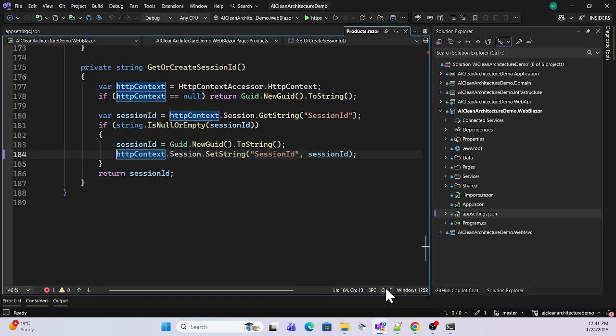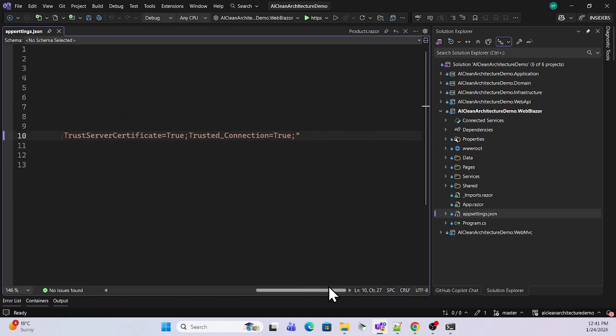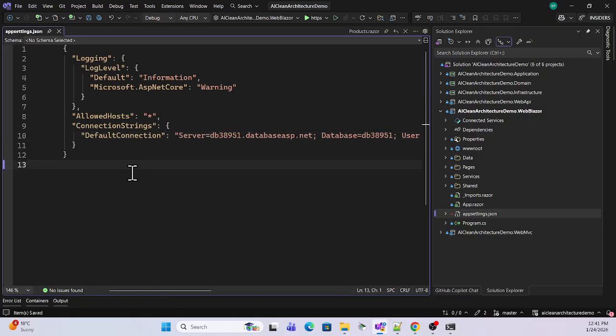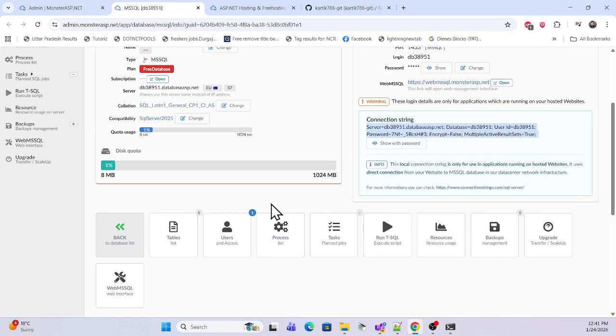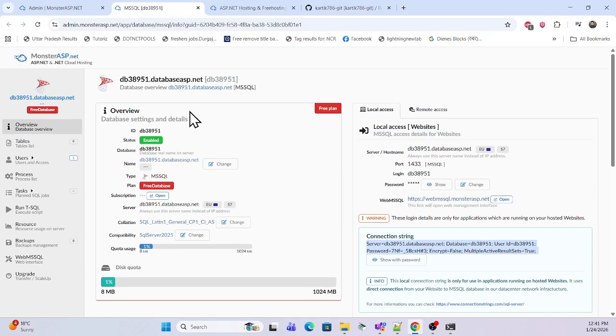I'm going to my application and go to the app settings, and simply replace this with my connection string. This is my free hosting database connection, which has this database name and so on. I don't think I need to change anything here. So I simply replace that and save it. Once you save it, your database is created, and you have also set your connection string in the application. That's it for the database side.